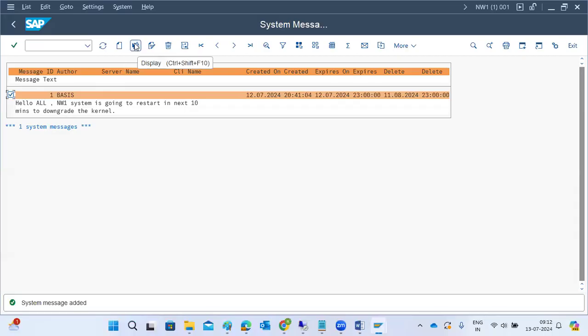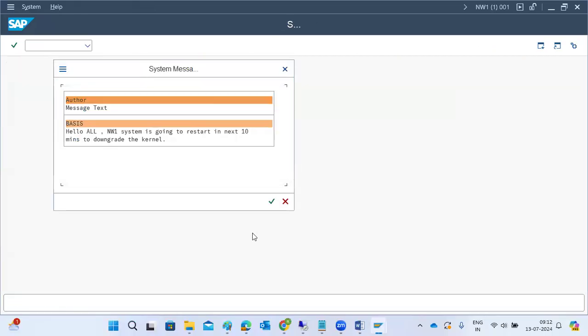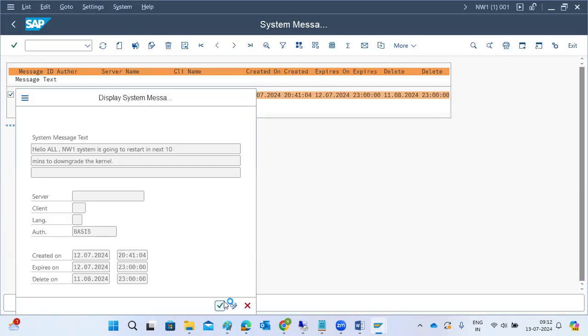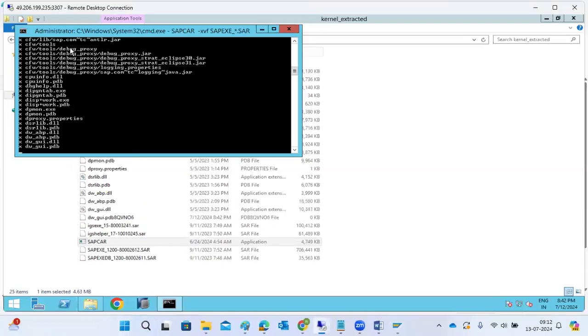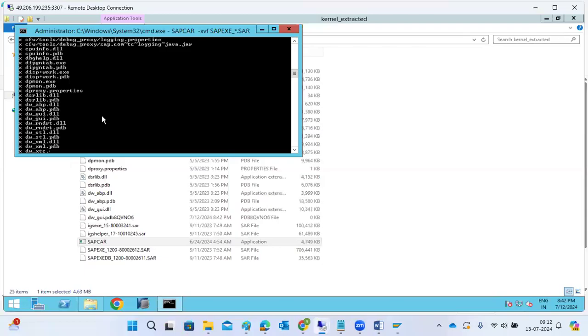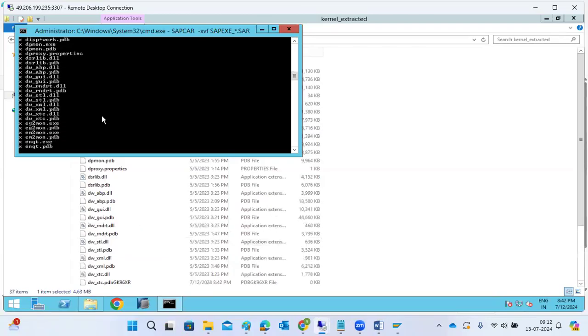Then send it, display. Every user will get this message, whoever is logged into the system. So formally we are informing all the users here, 10 minutes before, so that whoever is logged in will be notified that the system is getting restarted.